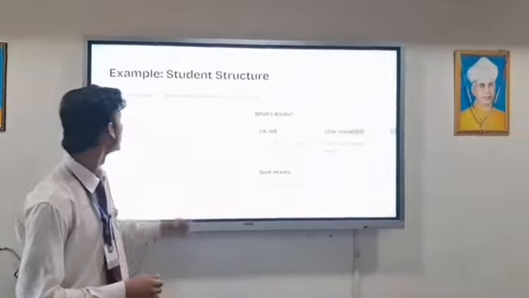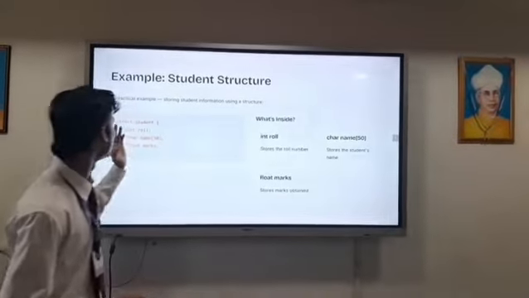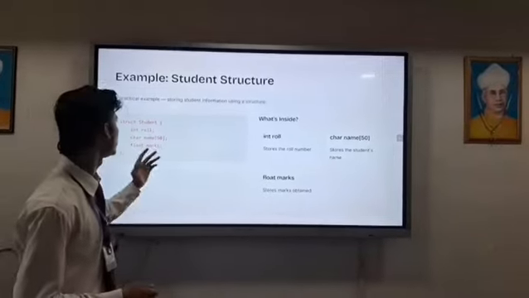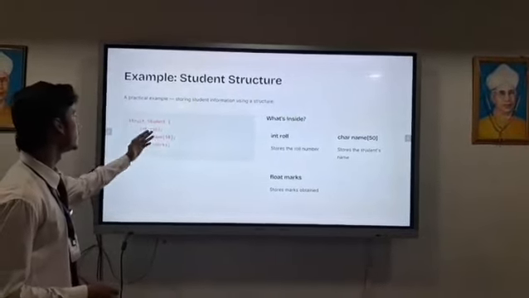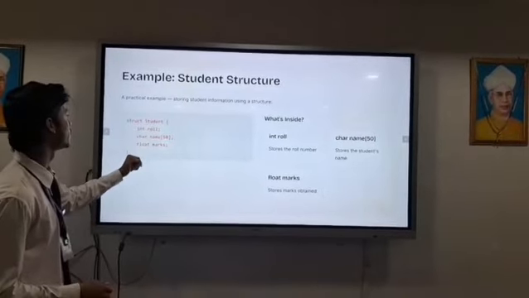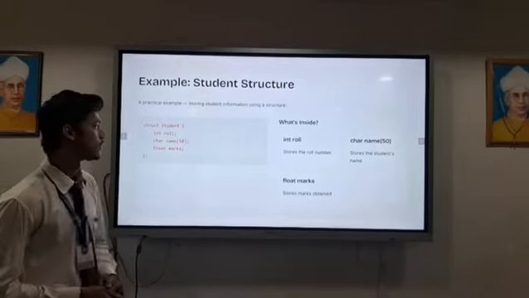Example, student. This is a student structure, a practical example just to understand. So struct is a keyword here and student is a structure name and it contains information like roll, name and marks. So I have used int data type and char data type and float data type.